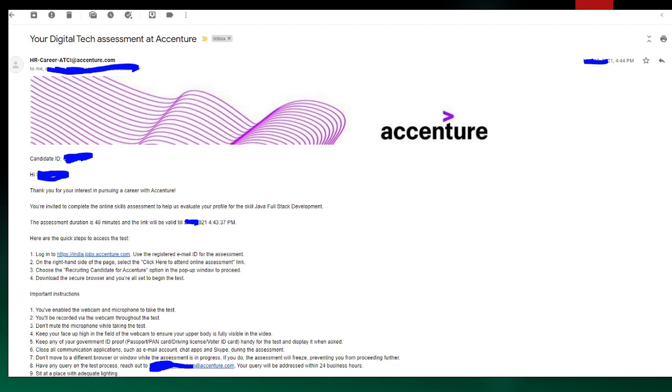When you are giving the online test, you have to carry your ID proof. It can be passport, PAN card, driving license or voter ID, because before the test someone from Accenture will connect with you on web camera and ask you to show your identity proof, whatever you have. So just keep those documents with you while giving this test. Once this test is done, the same day you will receive your result, and they will schedule your technical interview.